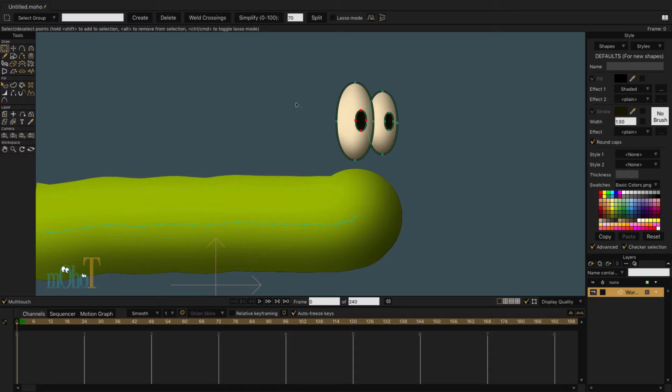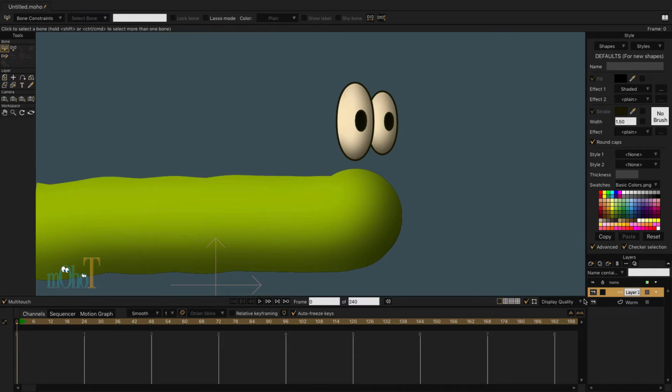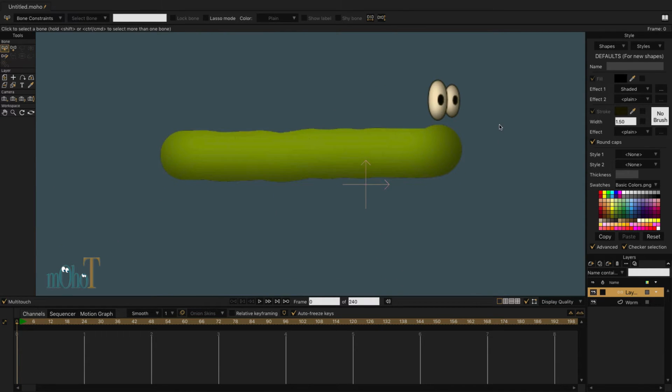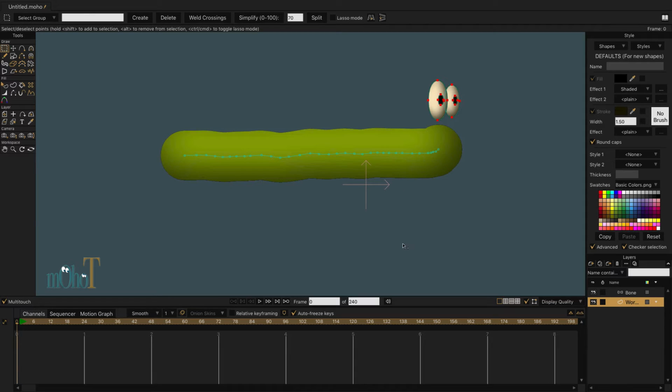Choose the Select Points tool to lasso both eyeballs and pupils. Then, in the Layer panel, make a new bone layer, labeling it Bone. Press A on your keyboard or select the Add Bone tool. Click in the center of the worm body. Select the worm layer and set the origin of the layer in the center of the worm.